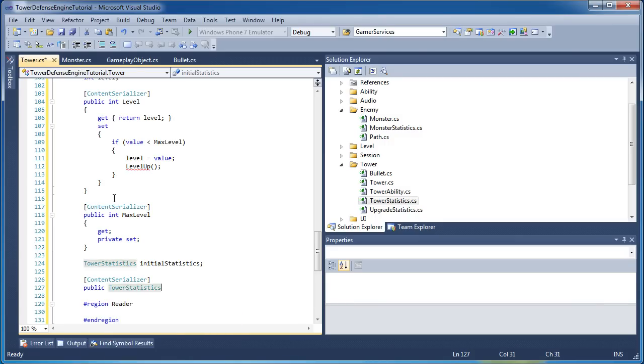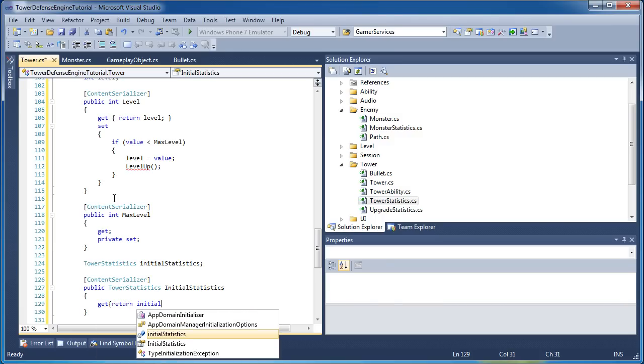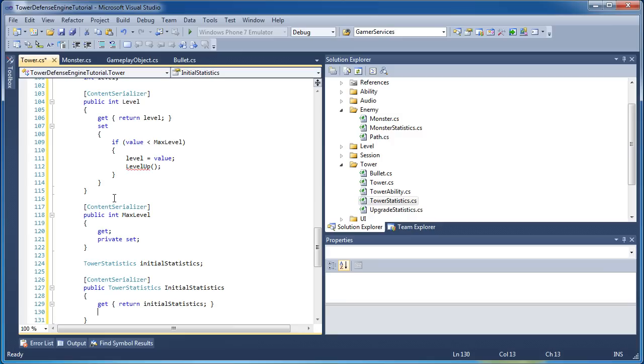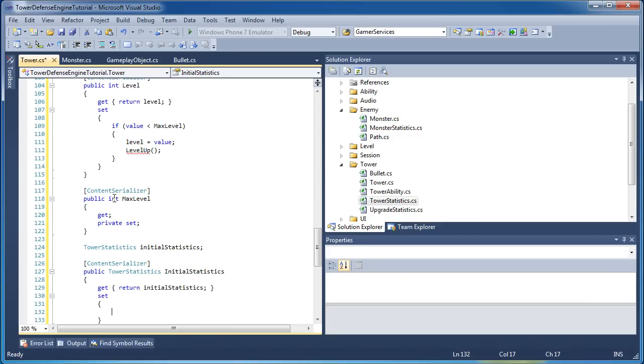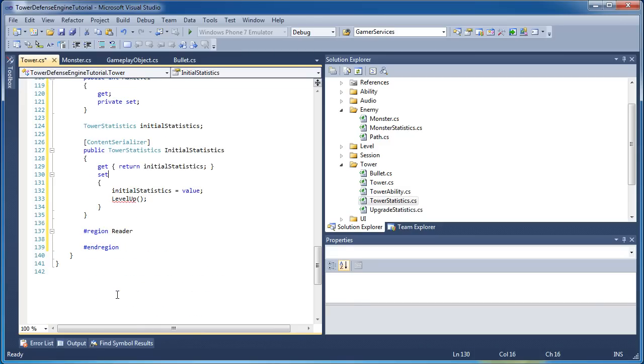Alright, now we will serialize the property for the initial statistics. Public TowerStatistics InitialStatistics. Get, return initialStatistics, the field, not the property. Set, opening, closing parentheses, initialStatistics is equal to value, and then we will level up, opening, closing parentheses, and semicolon. Now remember, that method is still not generated yet, so it will complain about that until we get down there.